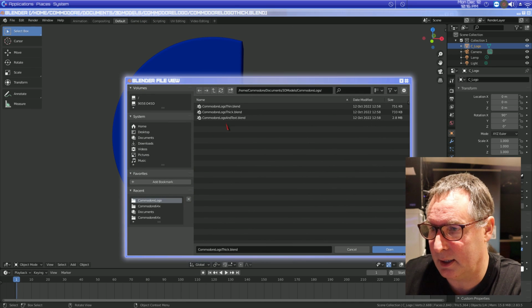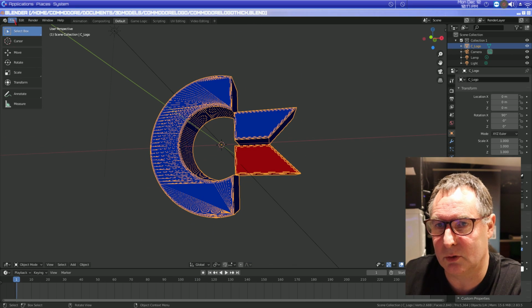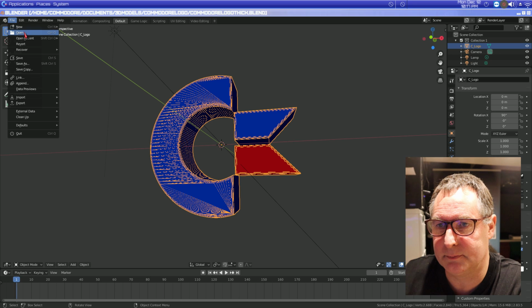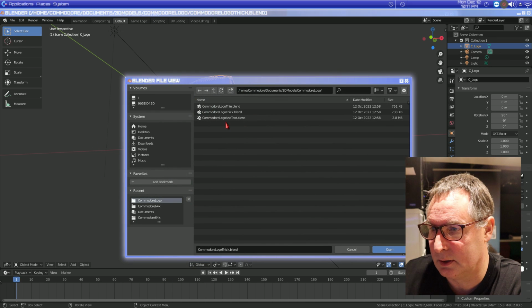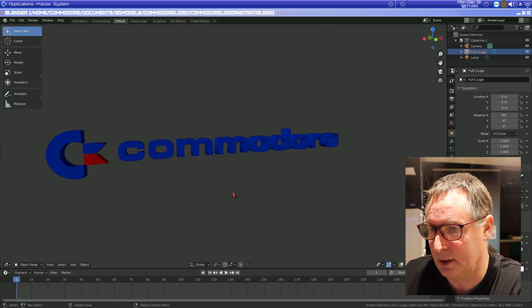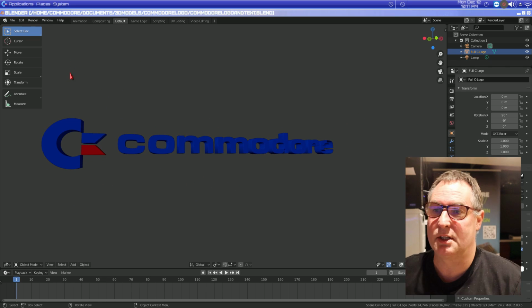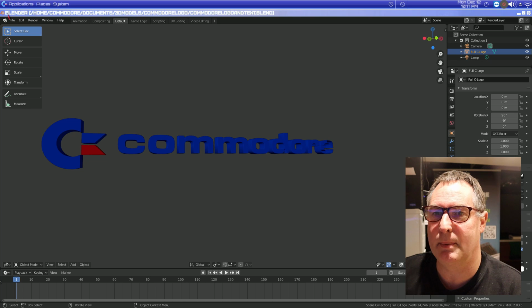But now I want to open up another file. Open, and we go for the logo thick. Let's have a look at that one. No, that's the wrong one. Open, logo and text. Let's go for that one. There we go. Right, let's turn that off. Look at that, Commodore. So you can muck around with stuff like this. You get Blender with this package.